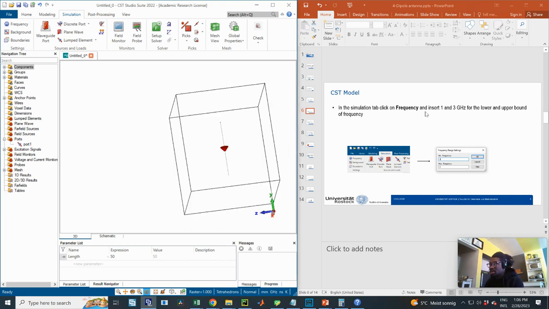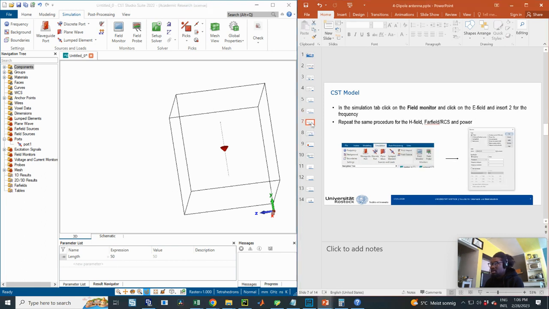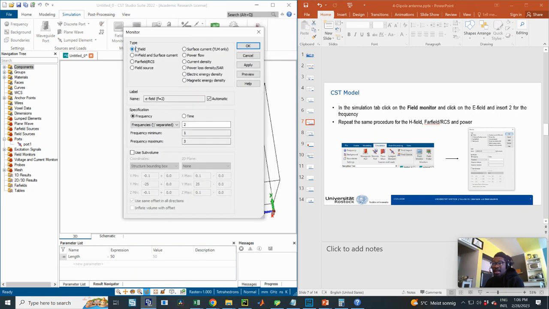And okay, that's that. Then in the field simulation, in the simulation tab, click on field monitor. So we want to monitor the field at 2 gigahertz, the electric field and magnetic field vectors, and also the far field at 2 gigahertz. So field monitor, the type of field monitor we need, electric field, it's already at 2 gigahertz, but if it's not, you select 2, and then we want frequency, so 2 gigahertz, and then we click OK.